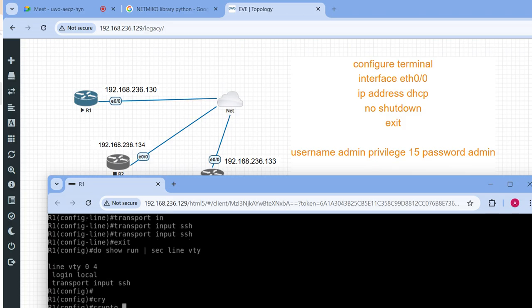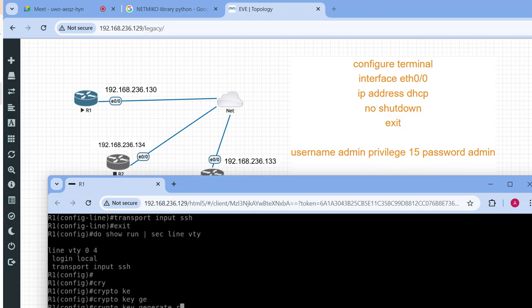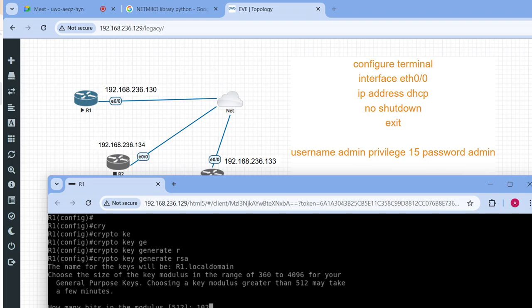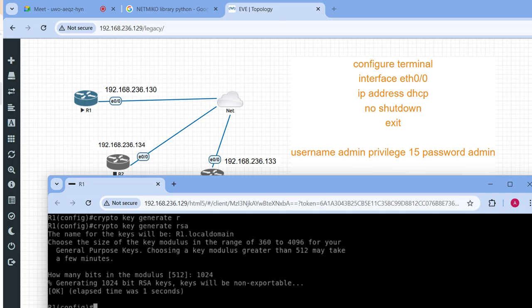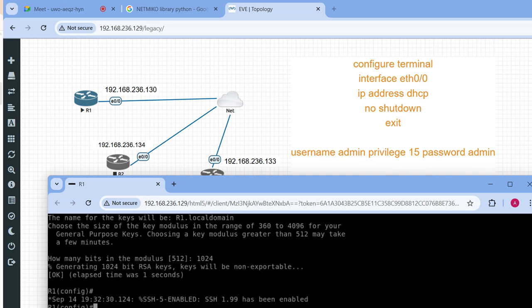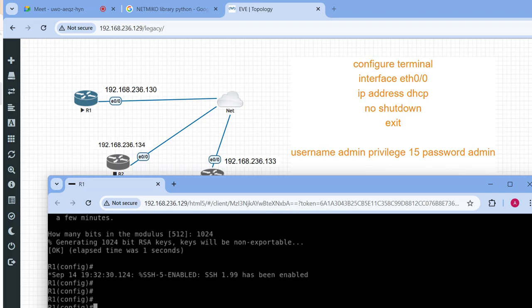Then you have to say crypto key generate rsa. Let's aim for 1024. If you set the key length as 1024, SSH version 2 will be enabled. It's preferred, so it's better to enable SSH version 2. So now SSH version 2 has been enabled here. Now we will be able to configure this router through SSH.